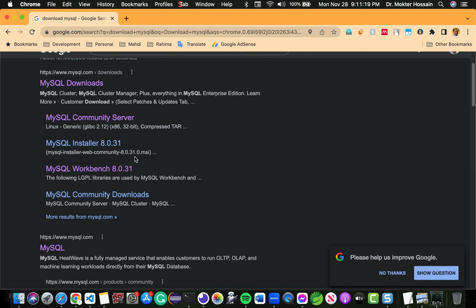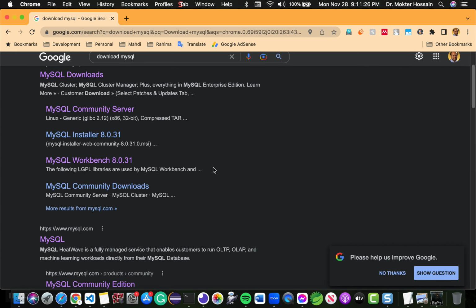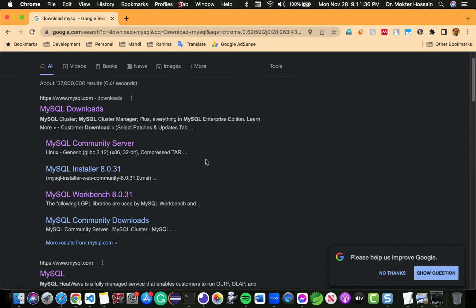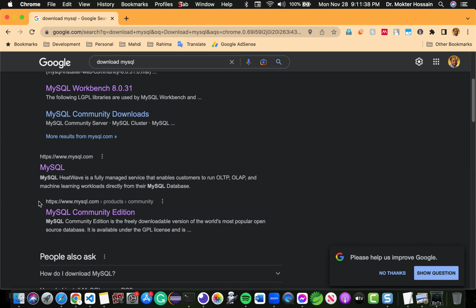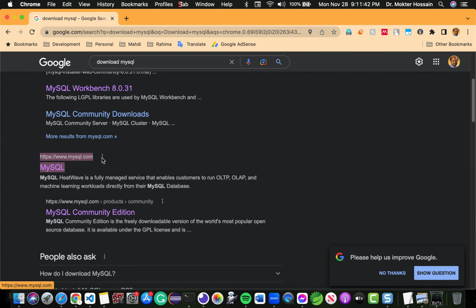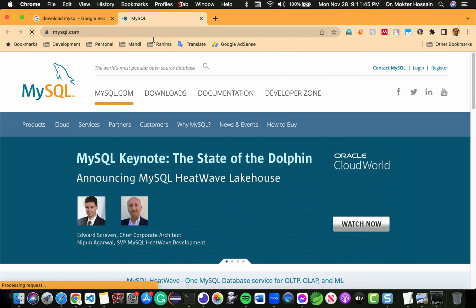Actually, we need to use two things. First of all, we need MySQL Community Server, and then MySQL Workbench to use the server. MySQL Workbench is the client for using the server. So from here, open this page and go to the downloads tab.